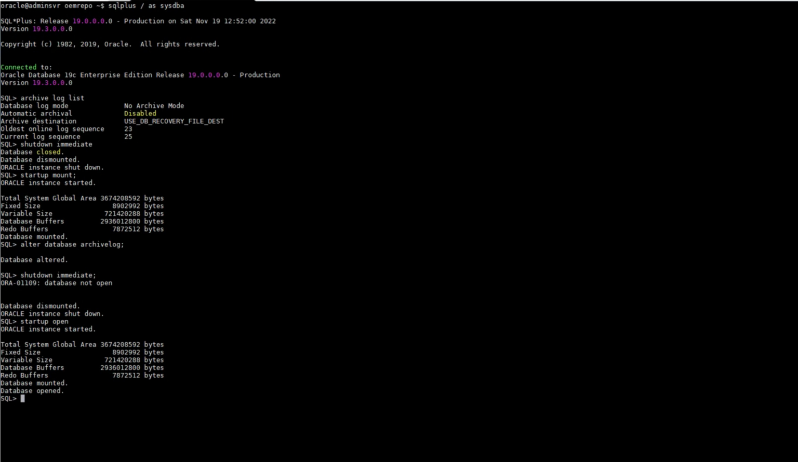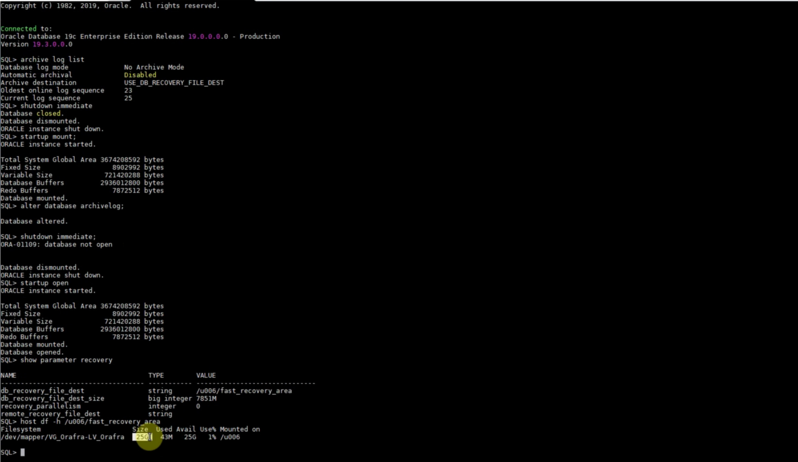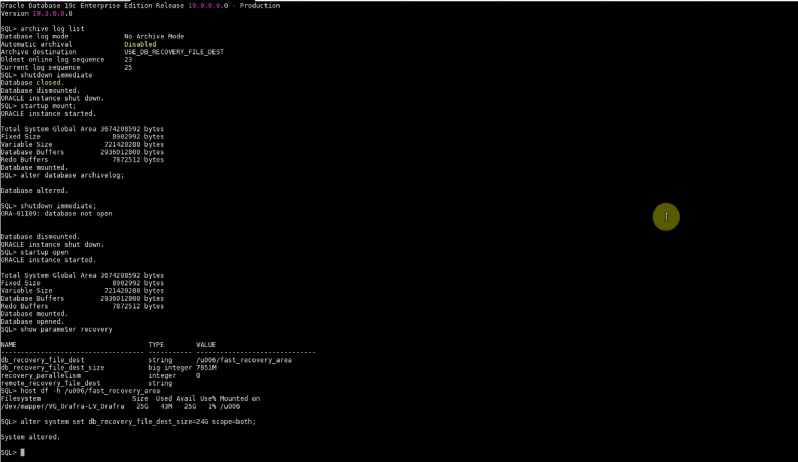So first, we'll check the recovery area specifications. We have this recovery area under the U0006 file system, and it is sized at 7 gigs. And we know that this particular file system has enough space when we designed the server. So we can see how much space is there in this file system, and we see that there are 25 gigs available at this time. So we will change the fast recovery area to at least 24 gigs using alter system set db_recovery_file_dest_size to 24G, scope equal to both.